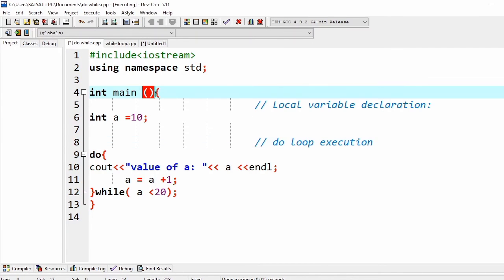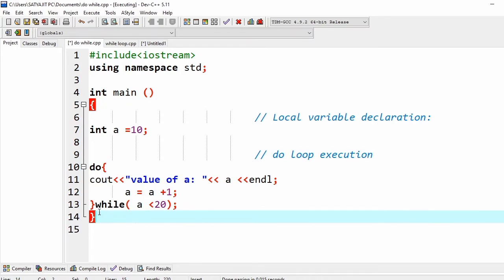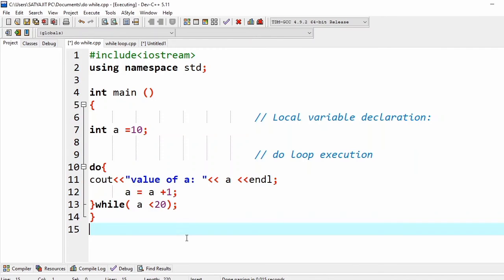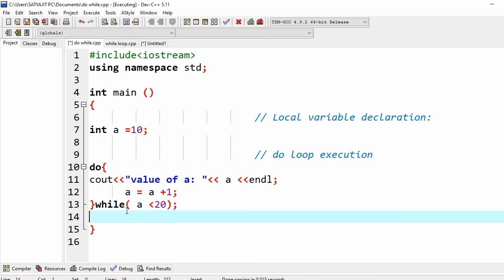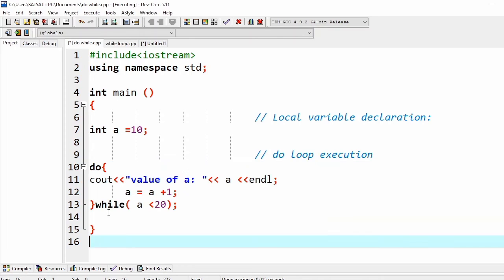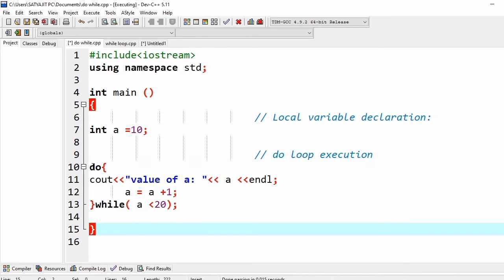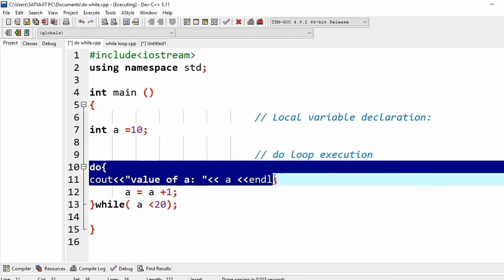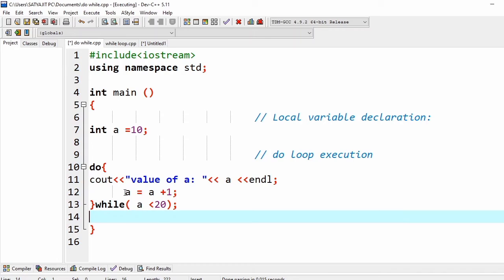Here, students, this is the main function's body. Inside the main function, I have put in the do while loop. This part is known as the do while loop. Previously you had seen that it was while here and the condition checking was done around this part. Now the reverse is being done. First of all, this statement gets executed. After that, the increment is being done.